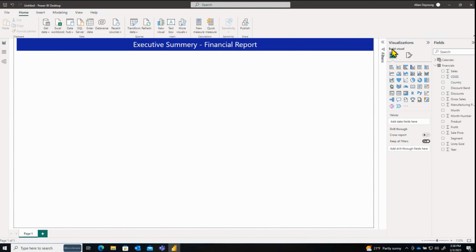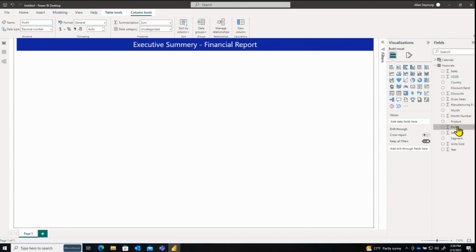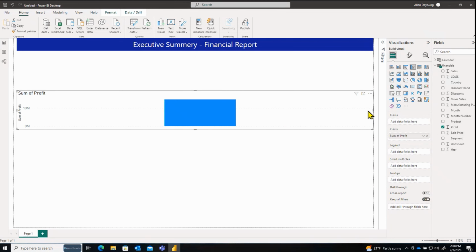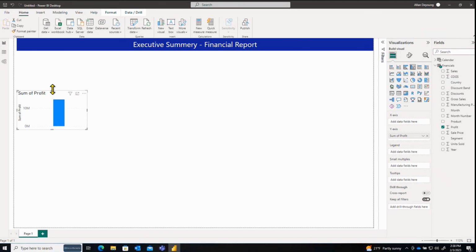So now let's start building our reports. Now you're going to see that there's several ways to start building your reports. So in this case here, I'm going to start building our reports by clicking and dragging one of my options here within my financials table. So for example, I want to start here with my profit. I can select my profit, drag and drop it. And as I drag and drop, it's going to give me an automatic visual here based off that particular field.